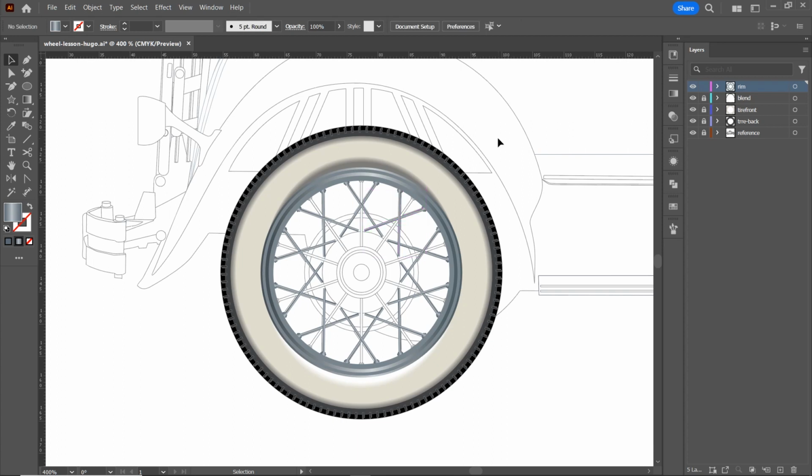In the next lesson, we move on to create the hub and more spokes.